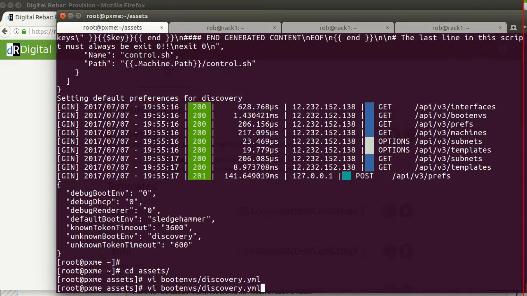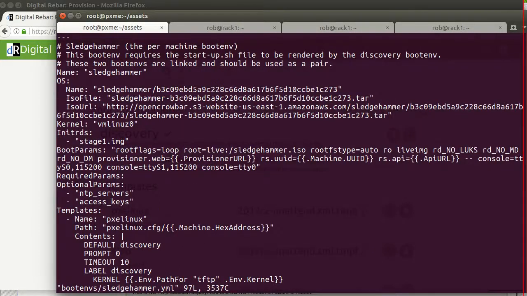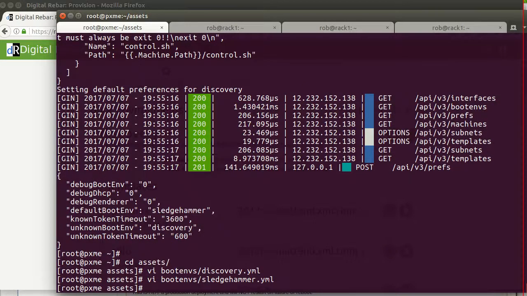Discovery is going to be our initial boot, and then we're going to actually install an in-memory image called Sledgehammer. So I need to do the same thing for that so I can watch it boot also. So, TTY1, TTY0. Great. If I had done this before I started the import process, it would have just imported them initially.